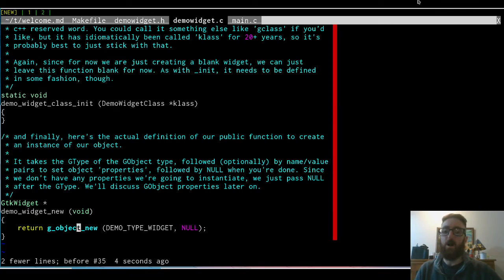So the GObject new takes the G type of the thing you wanted to create a new GObject of, and then, if we had any, you could specify properties within here to initialize. We don't have any, so we're not going to put anything here. And once you're done specifying properties to initialize, you put a null in there. So because we don't have any properties, we're just going to put the G type followed by null.